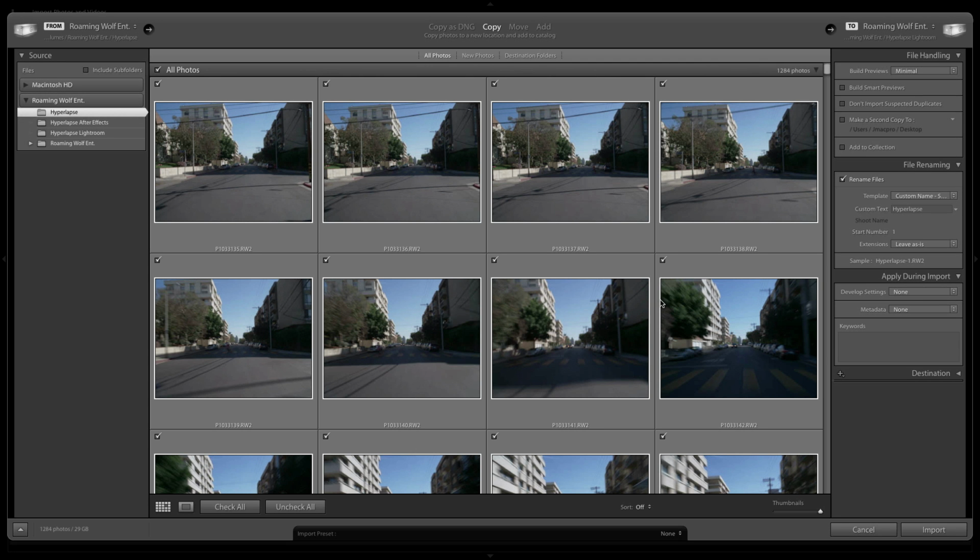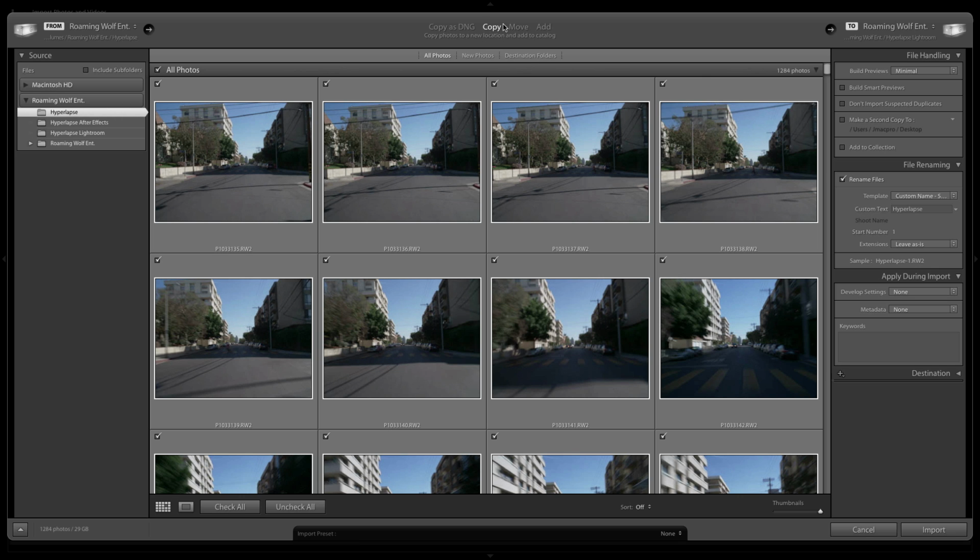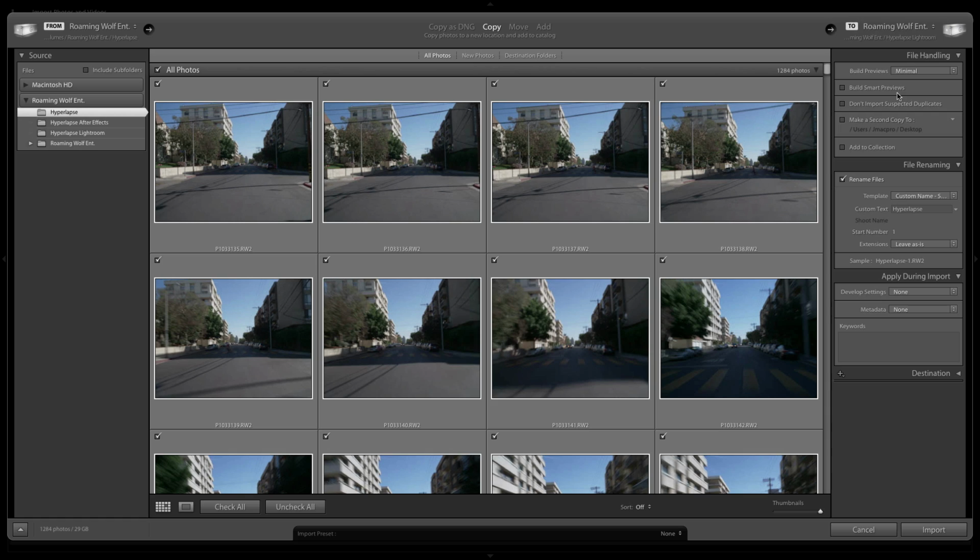Before you actually import, we do need to set up a few things first. You want to make sure you have copies selected because we will be moving on to a new folder. And as you can see right here, we have the Hyperlapse Lightroom folder selected. That's why I had you make it ahead of time. So there's 2 things we're gonna do with the copied photos. I want you to check the rename files and under template, select custom name sequence. You can name it whatever you want. I'll just put hyperlapse and your start number will be 1. This will rename and renumber all your photos starting with 1, and you'll see why that's important later.